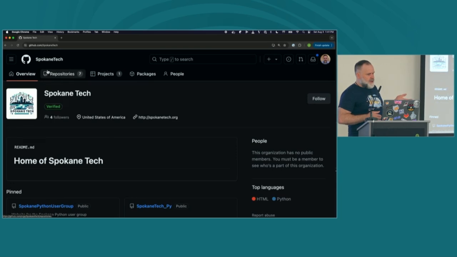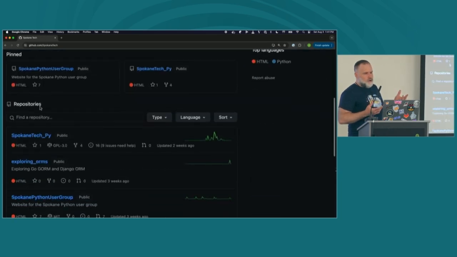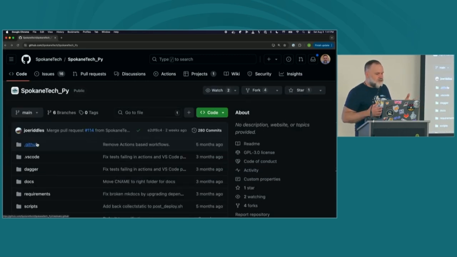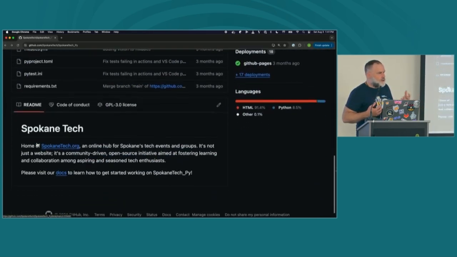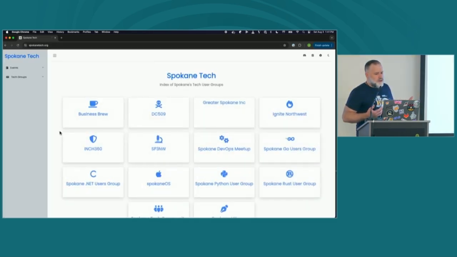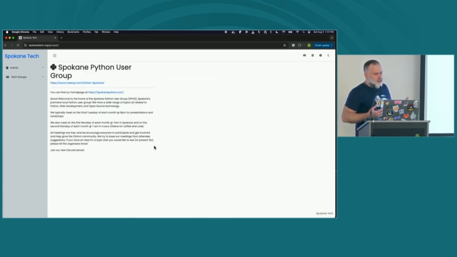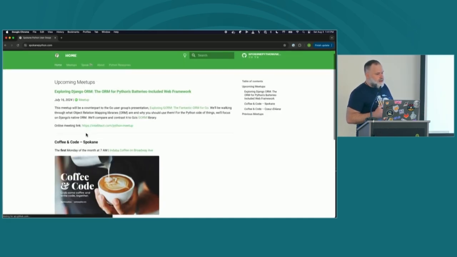So if I look at Spokane Tech, there's this really cool local tech hub. They've got all these different user groups for Rust, Python, different languages. They help people find jobs and get skills, mentorship. So it seems like a really good organization. They have all their different tech groups here and their events on their page. And this is the Spokane Python user group. And again, they're very active.